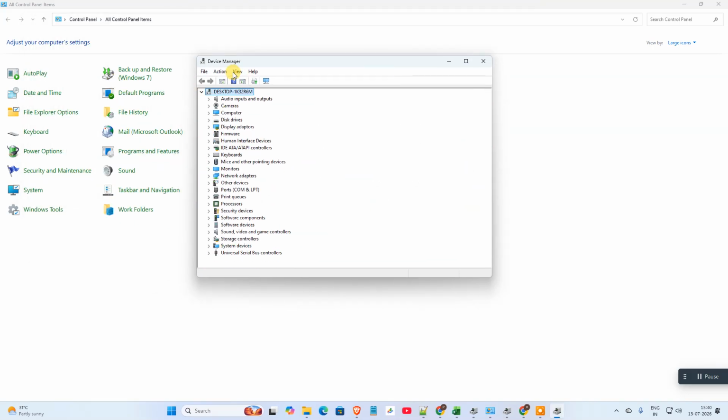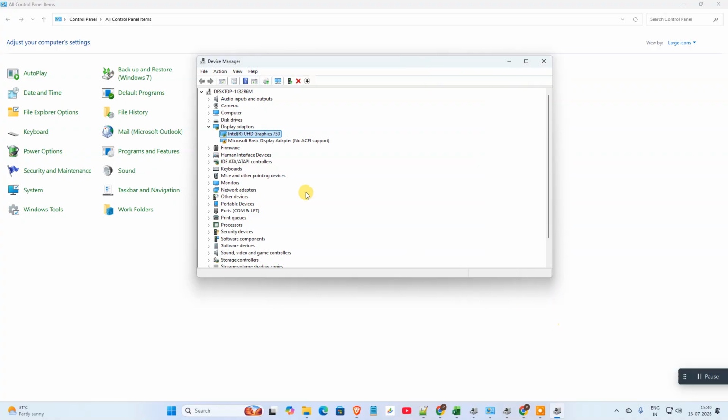Now make sure you come to the view and show the hidden devices also. Just click on it. Then come to the display adapters option. Here you can see the Intel graphics driver 730. Just right click on it and go to update driver.